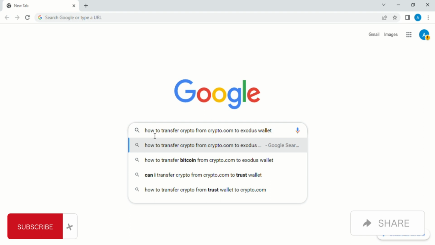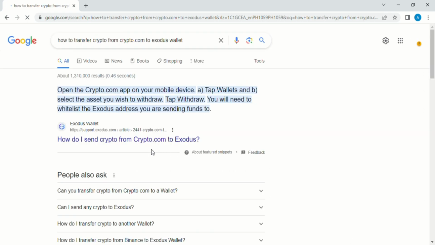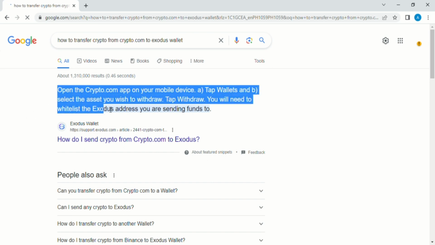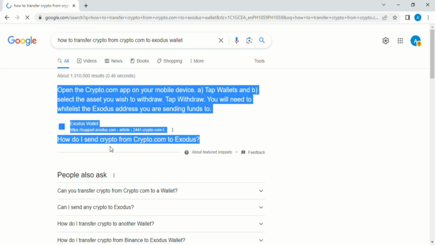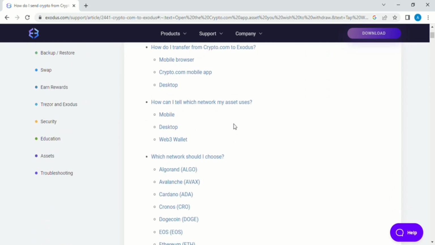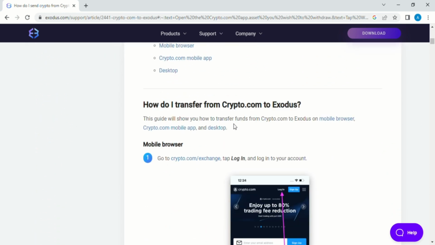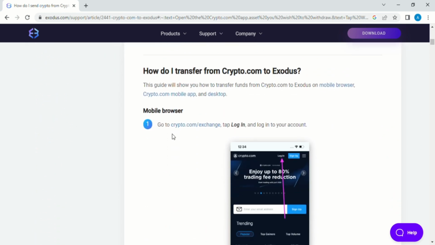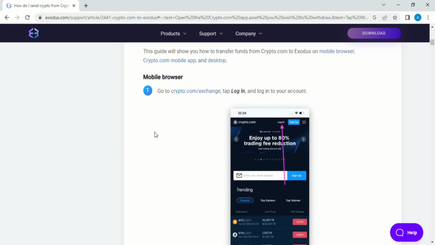So now to start, go to your favorite web browser and then search for how to transfer crypto from Crypto.com to Exodus wallet. And then you can see the different options. But we have to focus on the first option. Now just click on this one. It will then direct you here. How do I transfer from Crypto.com to Exodus?